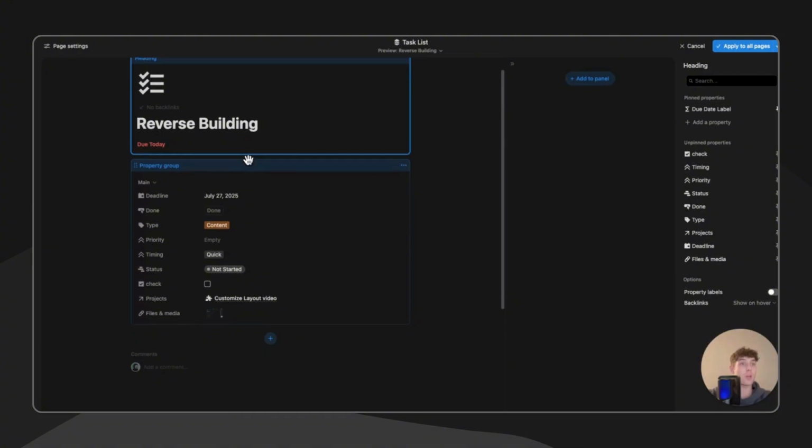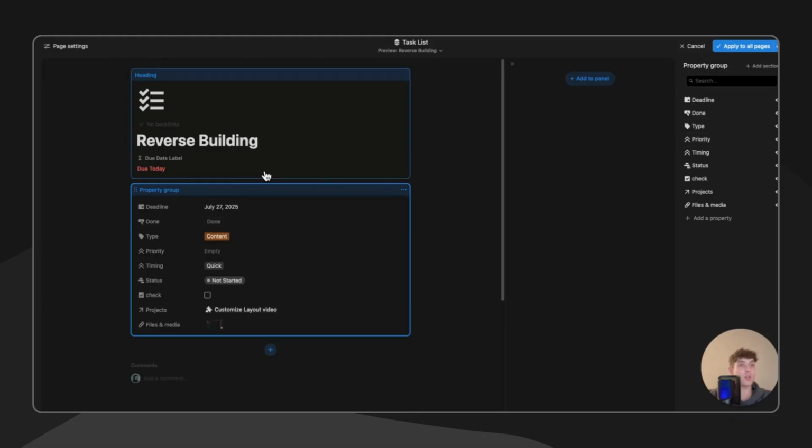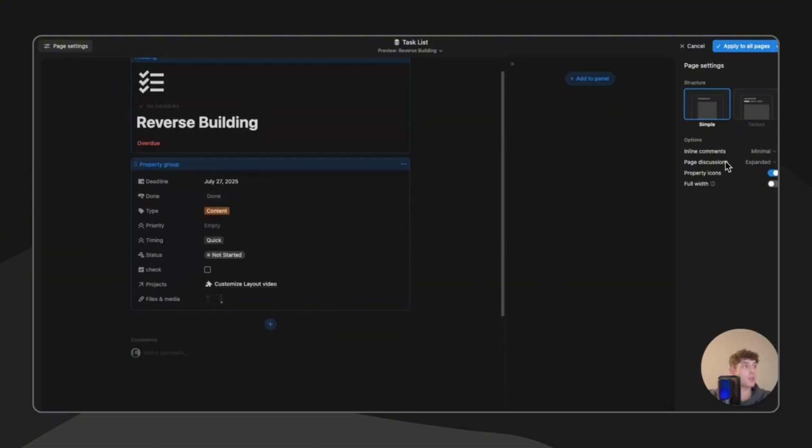Now, if we make our way down to the property group, I'm first going to go over here and just delete this section so it's brand new. All right, so the first thing we're going to do is get rid of this comments section down at the bottom. And if we take a look on the right side, you can see this page discussions is set to expanded. We're going to turn that off. As you can see, we lose the comments section. That's going to make the visual design of everything accessing the properties and any nested databases or linked views underneath the properties easier later on in the future. So just get rid of that now and save yourself some time finding it and moving forward.